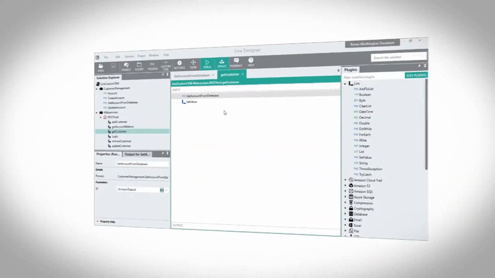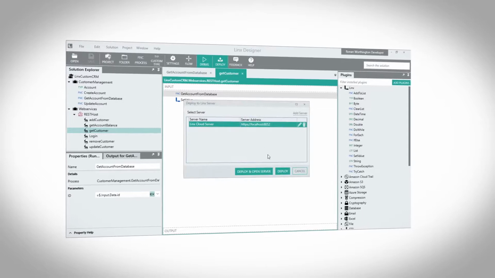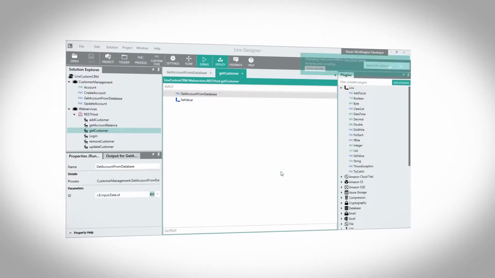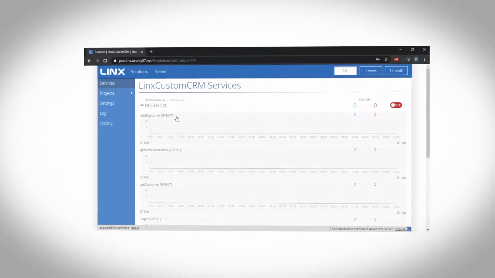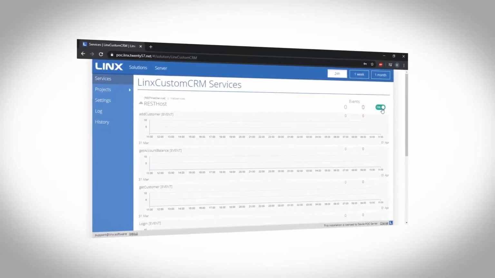Testing complete, I am ready to deploy my application. Linx applications are hosted on the Linx application server. Once deployed, I can navigate to the server dashboard, locate the REST web service, and activate it.